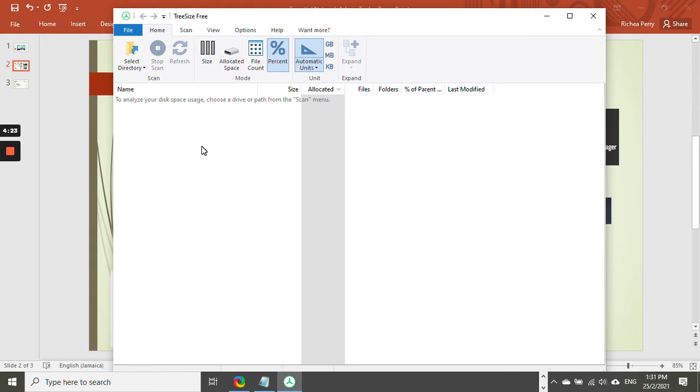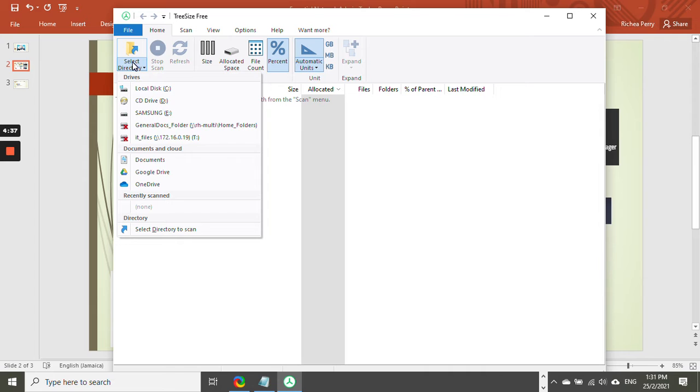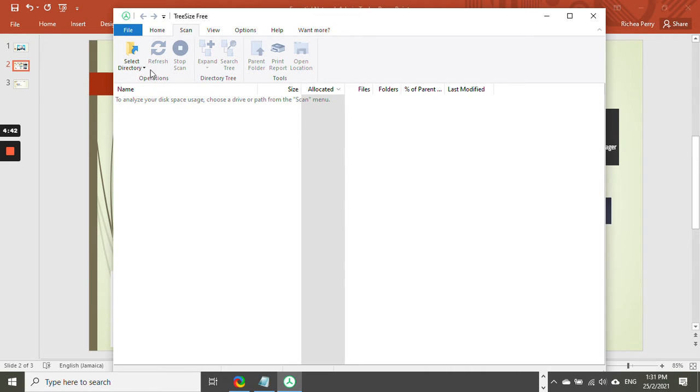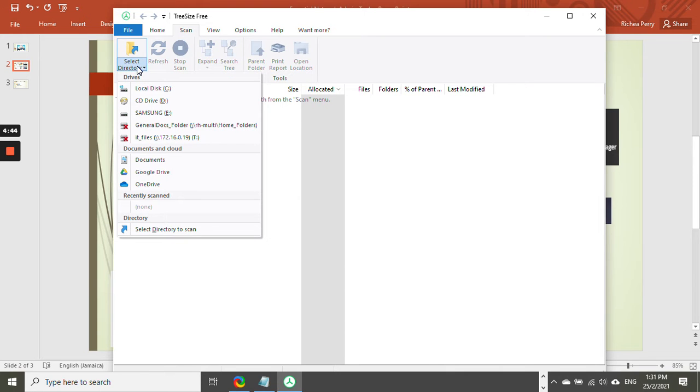So normally when you load Treesize, it will look like this. So you might be wondering what is happening. But as it is stated here in this display, to analyze your disk space usage, choose a drive or path from the scan menu. So simply go here. You could select it here, or you could go from here: Scan, Select Directory, and I could say I want to scan my C drive, my external drive, or if you have network share drives, things like those, whichever the case is.